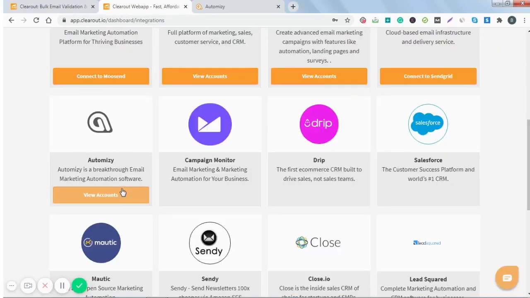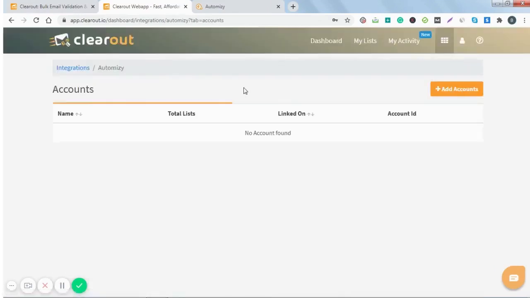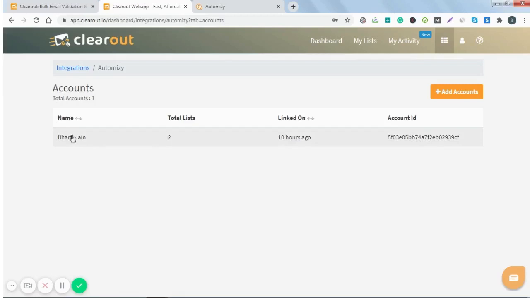Once your account is successfully linked, you'll get a notification, and now you can see view accounts instead of connect accounts. So this is the account that I have linked. You can add multiple accounts.